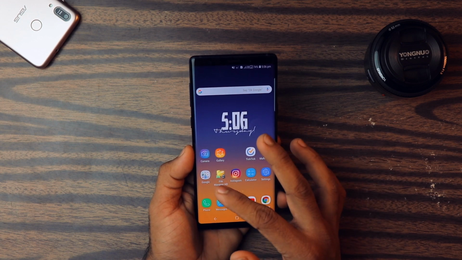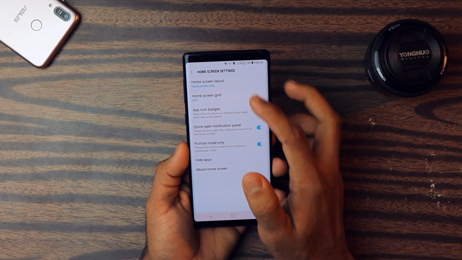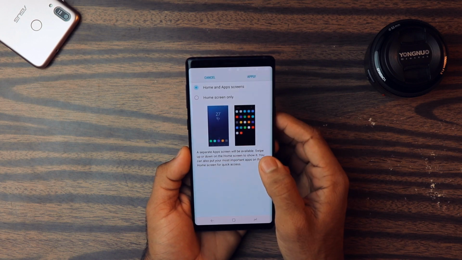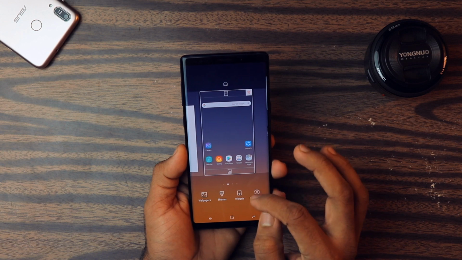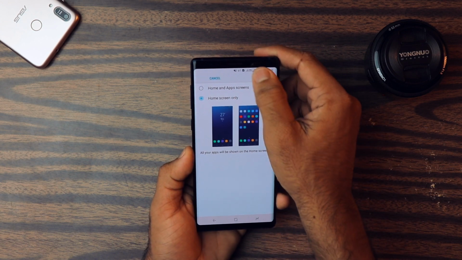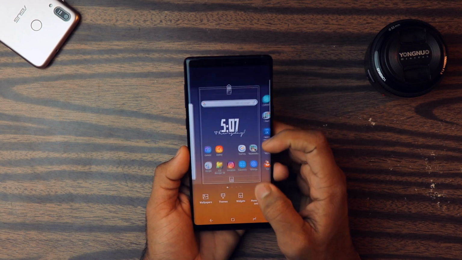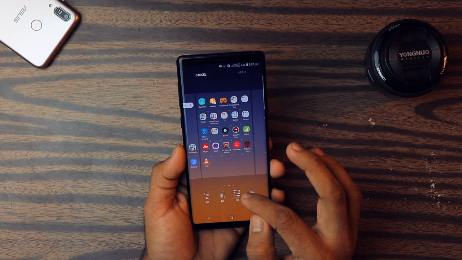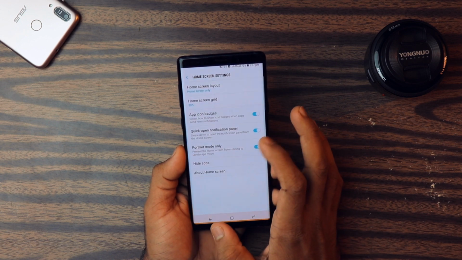So now go to the home screen settings. Just pinch in and go to home screen settings. From here you can adjust a lot of things. For example, you can use the old style with the app drawer, but I don't like this app drawer thing, so I like the home screen only option. So I use this home screen only option. So here we go. Then after that, you can also change the grid, whatever grid I like, 5x5, 6x5, 4x5, but 5x5 is good for me.